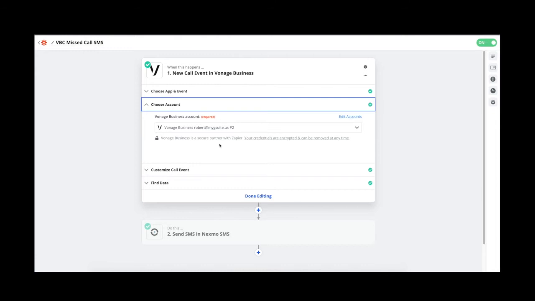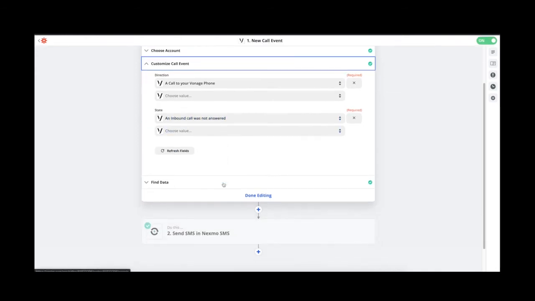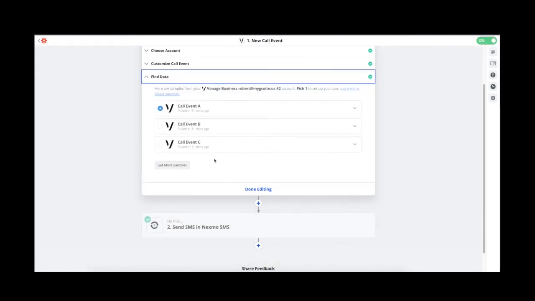Once this has been done, I can go on to the custom call event, which in this case is a call to my Vonage phone and an inbound call that was missed. The next step is the system will run a check on your credentials and pull some sample event logs from the Vonage Business Communications system on your extension. Select one of these to use for your testing.